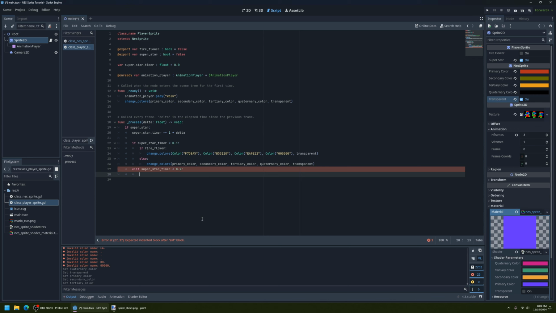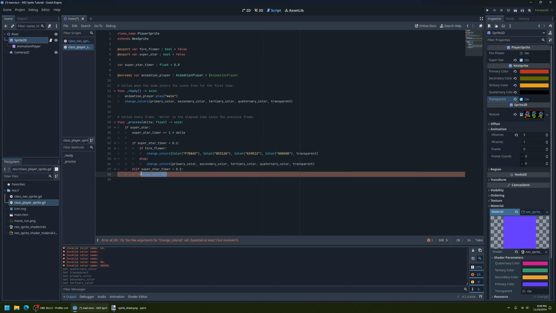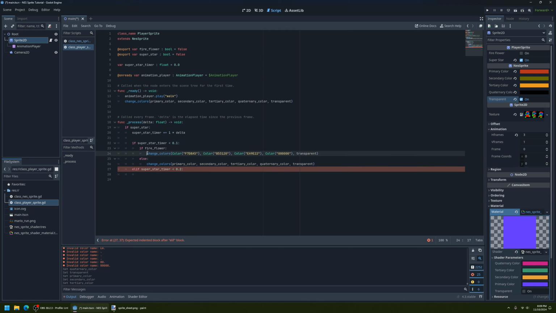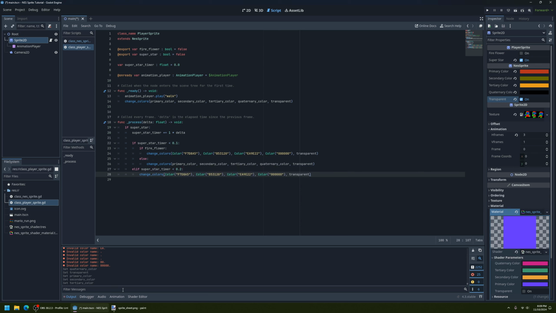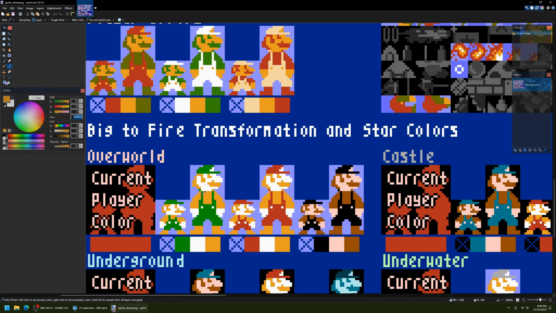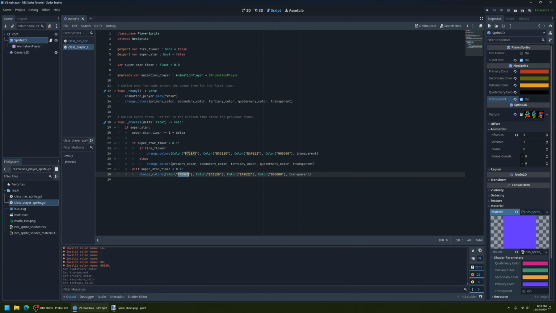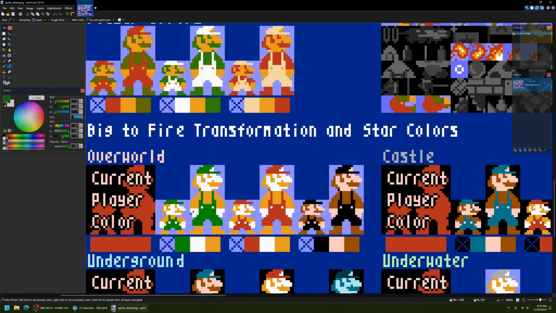Then let's change his colors. In fact, let's copy this line here and paste it here. And let's start sampling these colors now. So the first frame of the star colors. I'm going to get his green overalls here. I'm going to copy that value. And then I'm going to replace this hex value here with that new hex value.